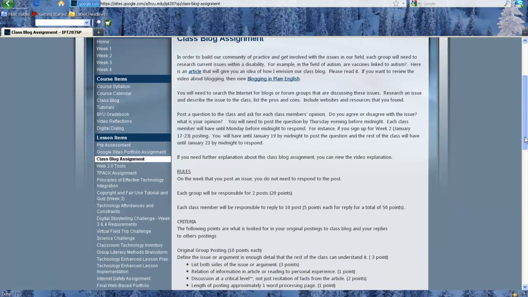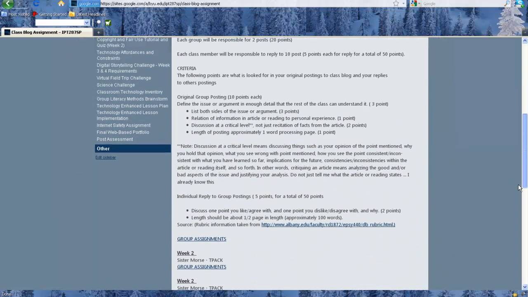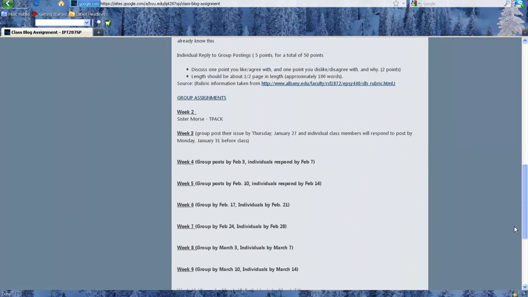What's going to happen is each group is going to, and this assignment, by the way, has to be done as a group. So if there are 3 people in your group, or 4, all of you have to get together. You're all going to have to research an issue, pick an issue that you want, draft up the post on that issue, and then post that up on the class blog.